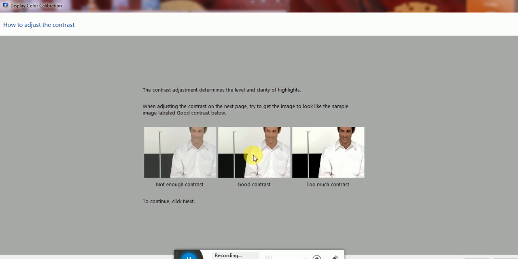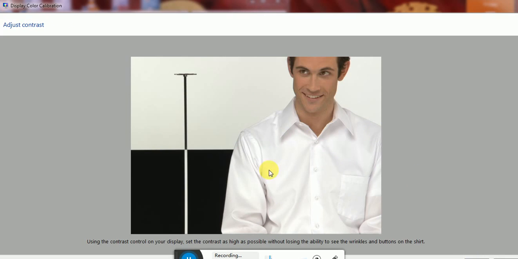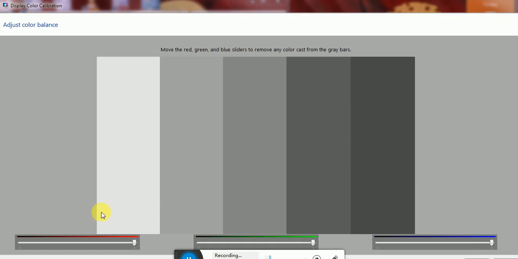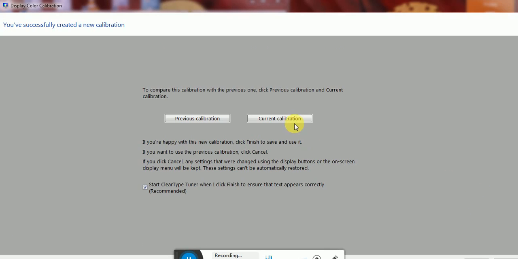Yes, it is okay now, and you can adjust these options: red, green, and blue. It is okay for me. You know color is formed of three main colors, red, green, and blue, RGB. So you can adjust these options here also. Next, the current calibration is okay now. This is the finish button here. So that is the calibration of the options.